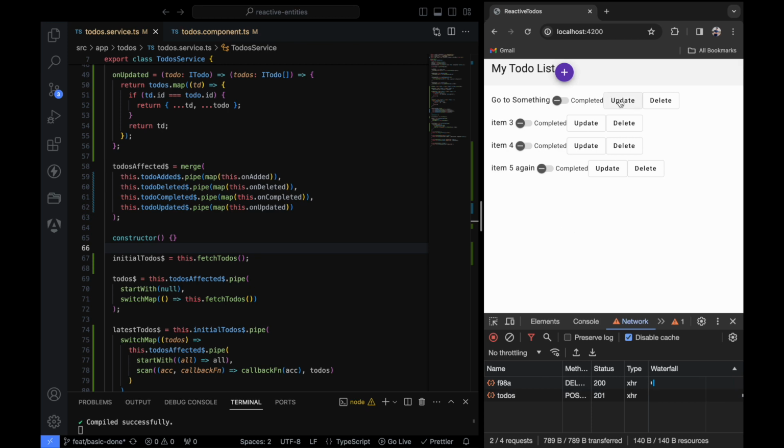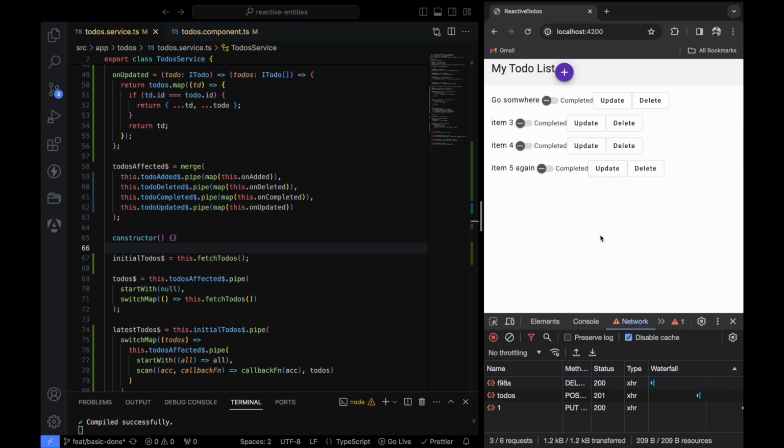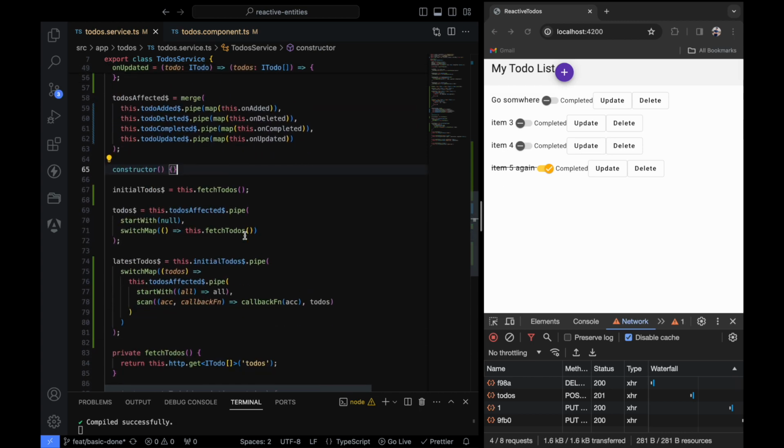And let me try to update this thing. Yeah, it's updating also. And let me mark something as completed. It's happening, and no further get API call. That was redundant. Okay, we are done with the refactoring.